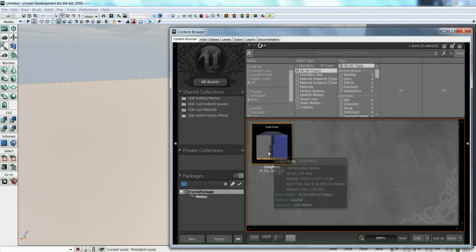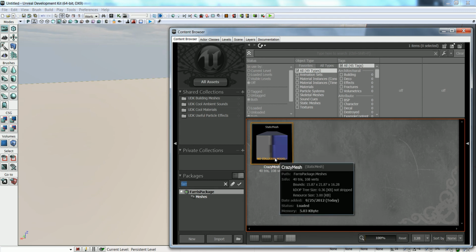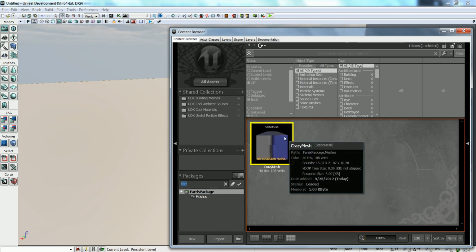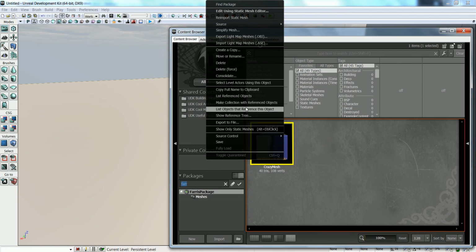Now here's the magic behind how to do it in code. If you're doing anything in code, whether it's a texture image or a model or sound or anything, after you import it and save it into a package inside of the editor, find it, right click on it, and then there will be this line that says copy full name to clipboard.